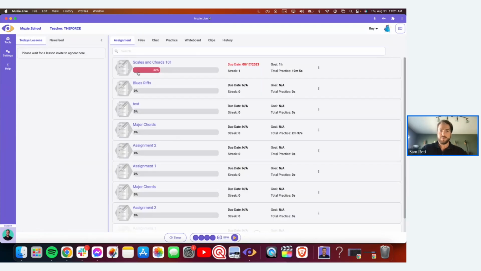As you can see, we've made more progress on our assignment. We've passed the due date, so we're not going to get a gold badge, but we can still get a silver one. The goal is an hour. The streak is 1, so we practiced this 1 day in a row. If we come back tomorrow and practice, then it'll go to 2. And you can see the total practice time is 20 minutes. So this is just a nice quick view for students.